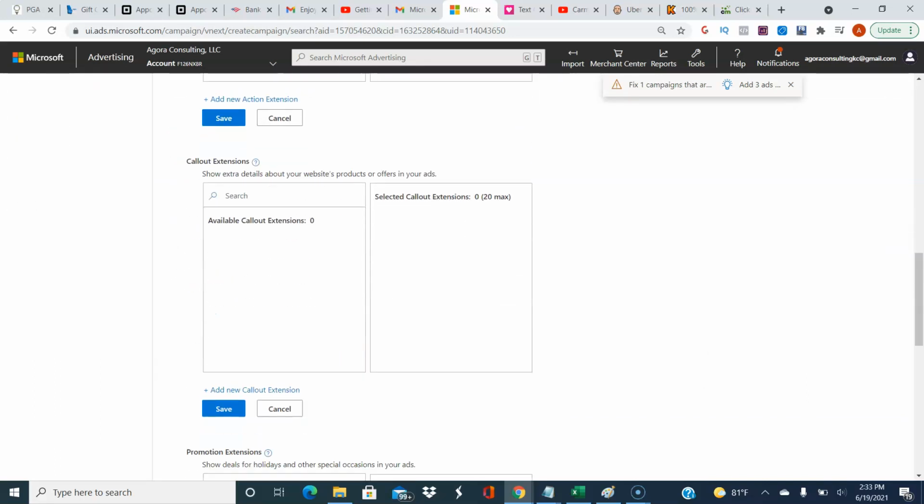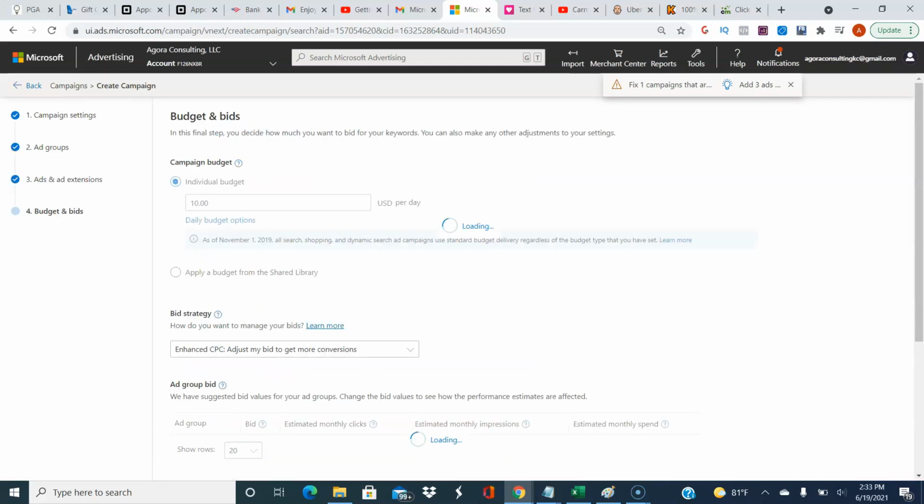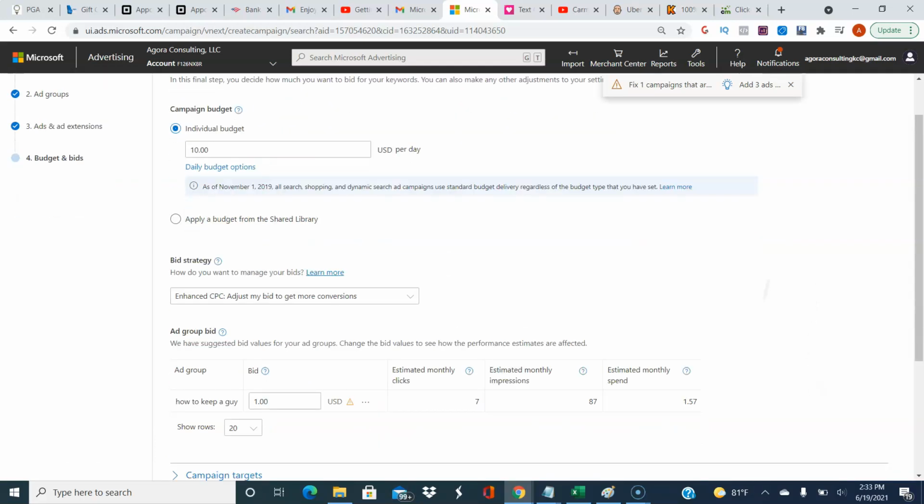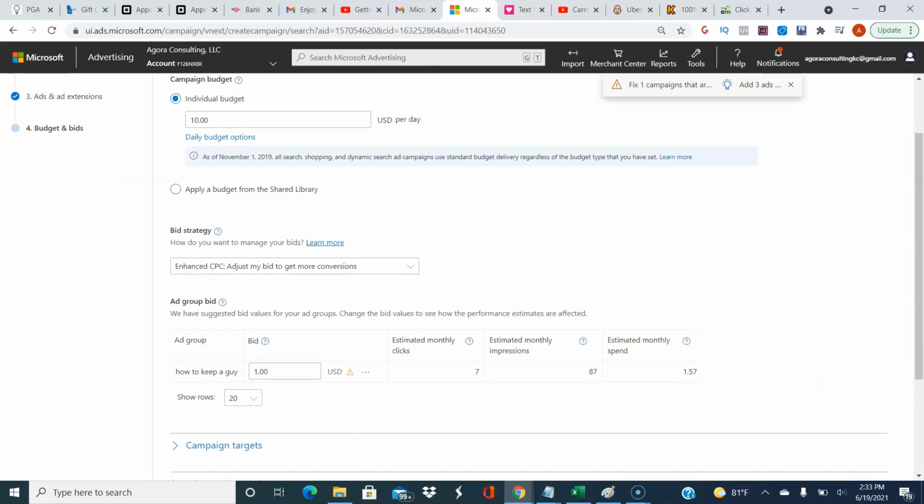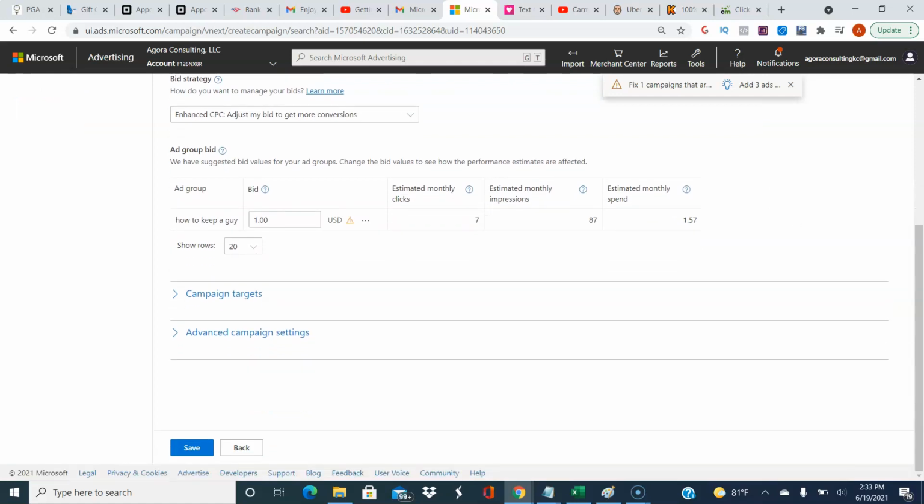Now, I'm going to hit save. We have our ad created. I'm going to hit save and go to the next step. So we pretty much have everything that we need, almost. We're not done quite yet. So I like to start my bids off at 35 cents per click.